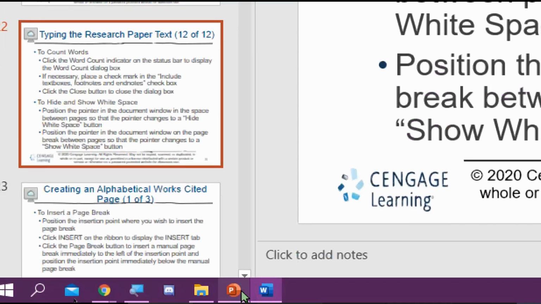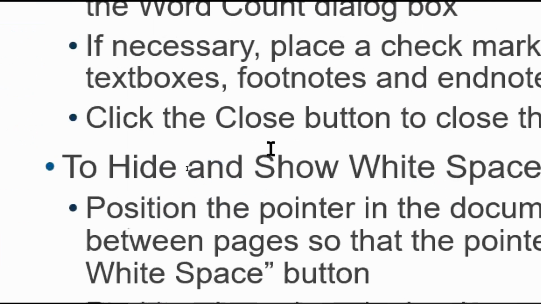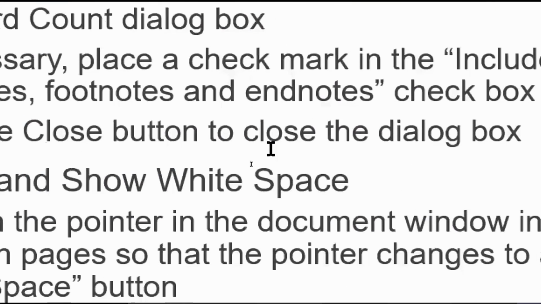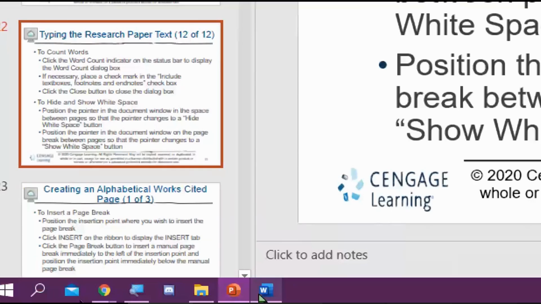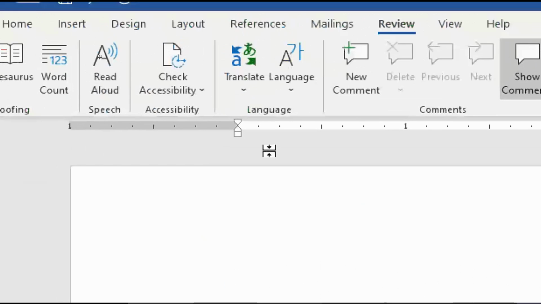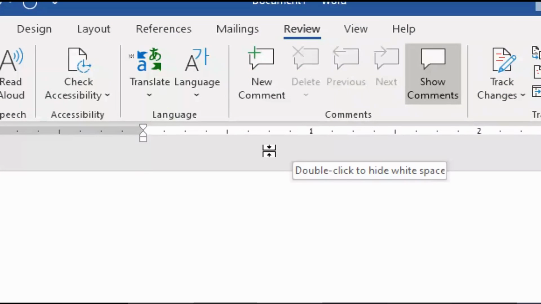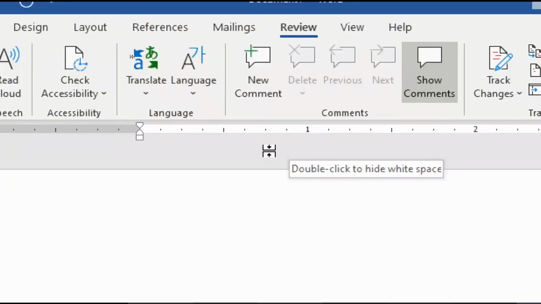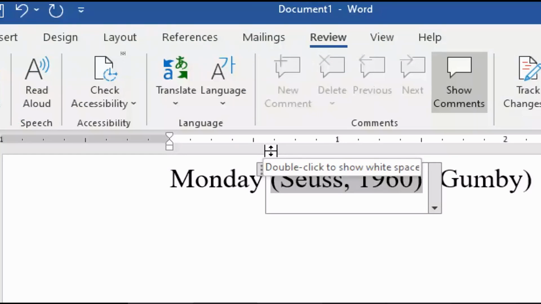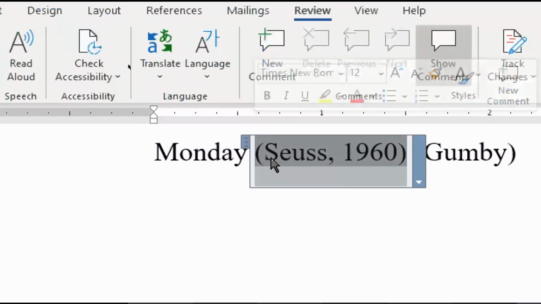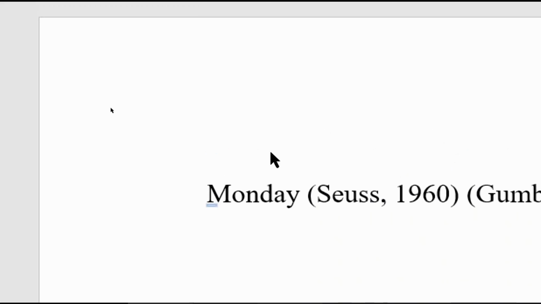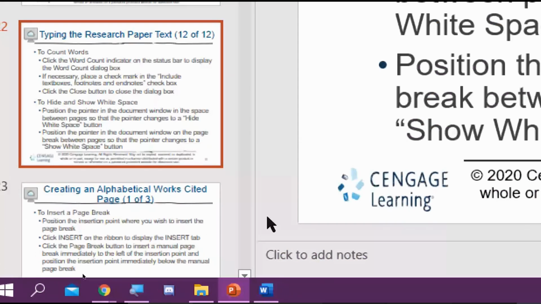What was the other one on this page here? Hiding and showing white space. All you need to do here is in this blank space between pages, you see the arrow becomes 2 up and down arrows pointing at each other in these little rectangles. You double click here and it removes your white space. Double click again and it shows it. It's another feature I never use, but I guess it could be handy.